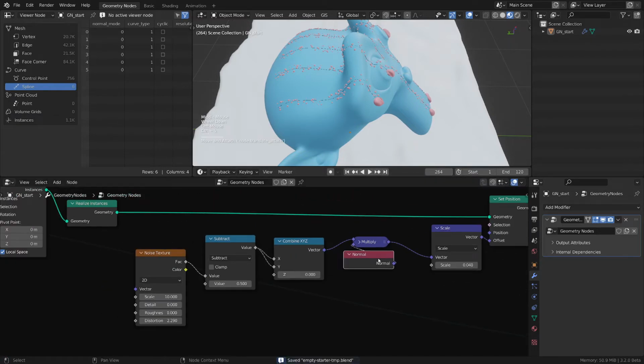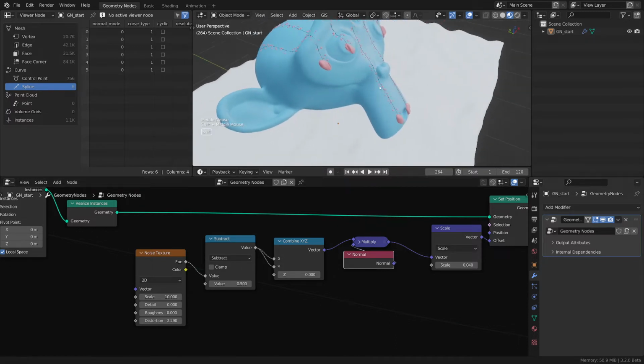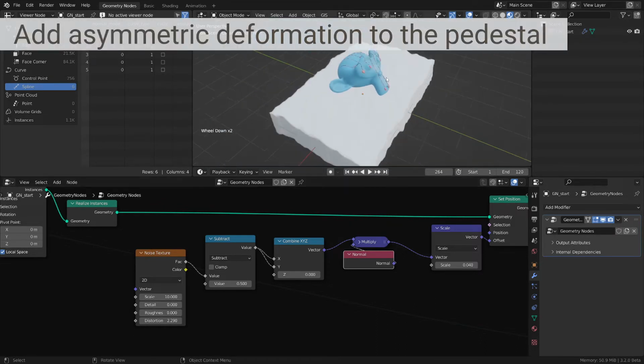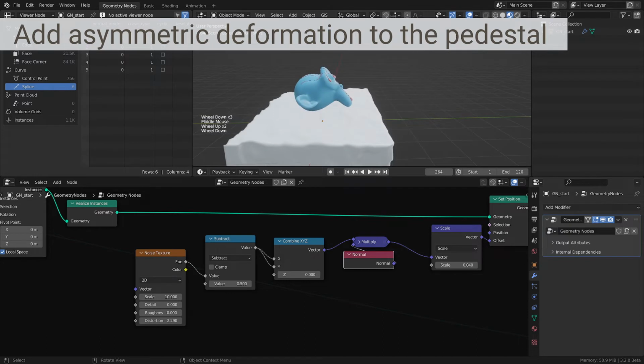So this is it for this part. We managed to do that organic movement of the drops. We align them to the surface. So it's time to move to doing some things on this pedestal. So that's going to be also a lot of fun.